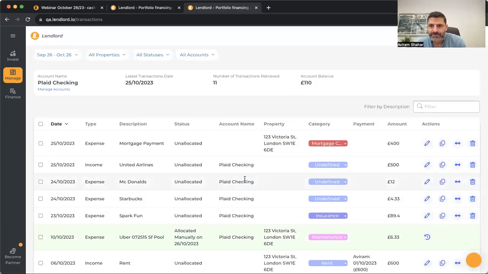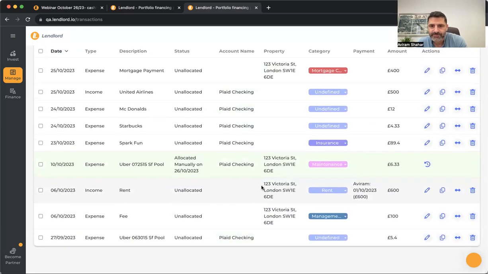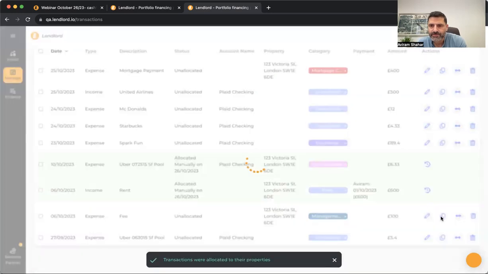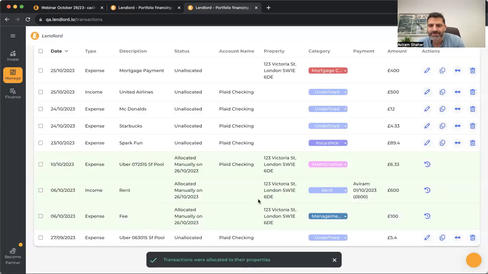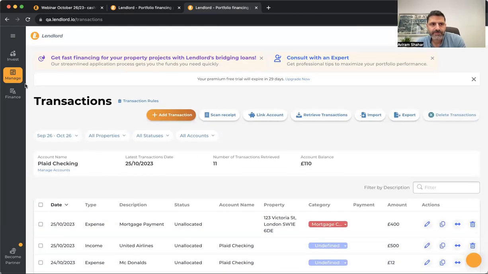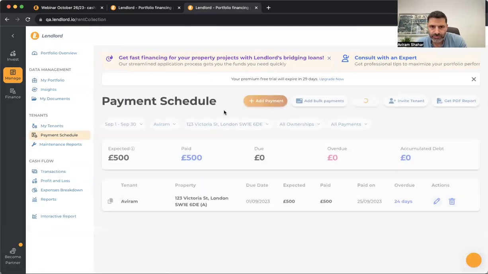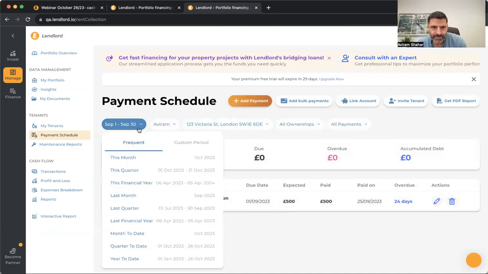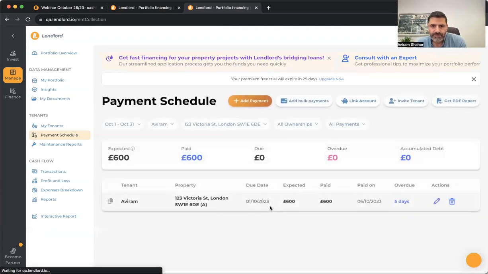And then I will see here that I have 600 income, 100 management fee. The only thing that I need to do is to click on this icon to allocate and track it on my P&L and payment schedule. All right, now if I go to the payment schedule, I will see that the rent for this month, October, was paid, 600 pounds, was 5 days overdue, but still was paid.